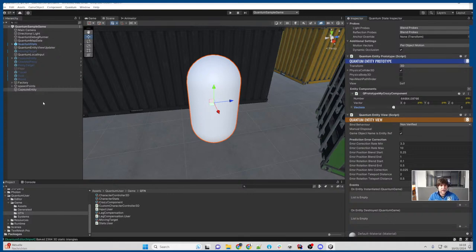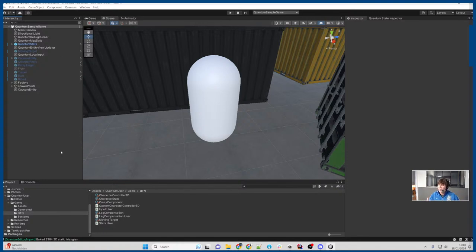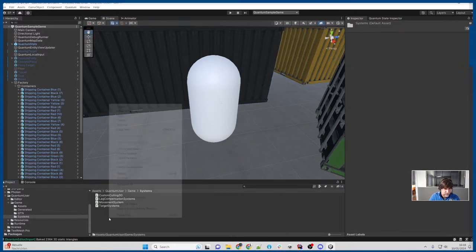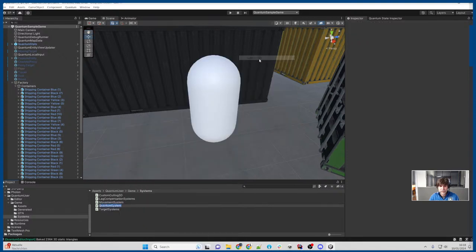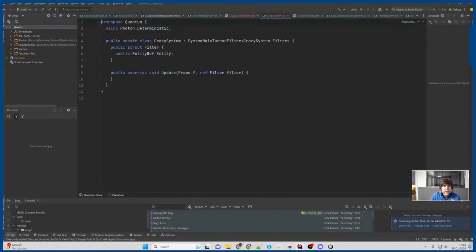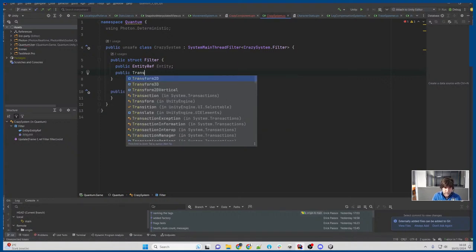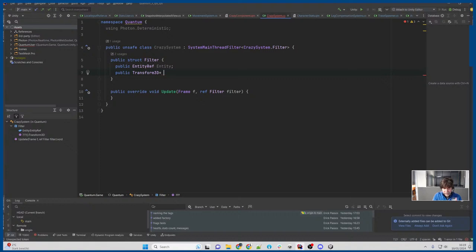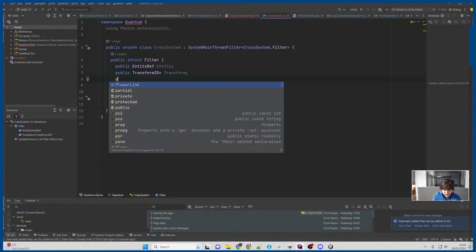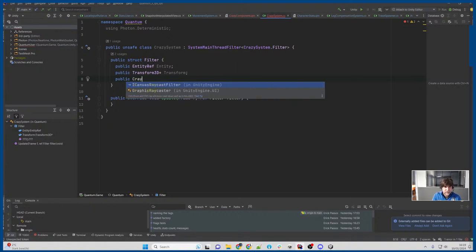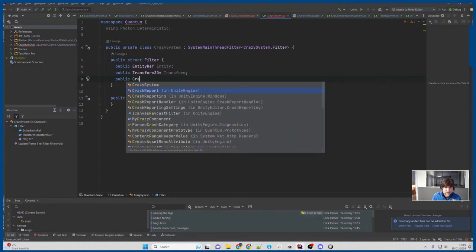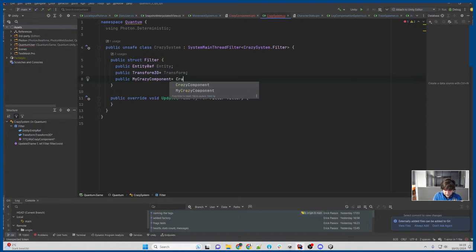So here's my entity, and I want a system to update this entity that has these components that I'm interested in. So you can go here, right click, create, Quantum system filter. I'll call it crazy system. Then here's my crazy system with a filter. I'll just say I'm interested in component transform 3D. I want a pointer for that. Call it transform. I'm interested also in the crazy component. Save that. Done.